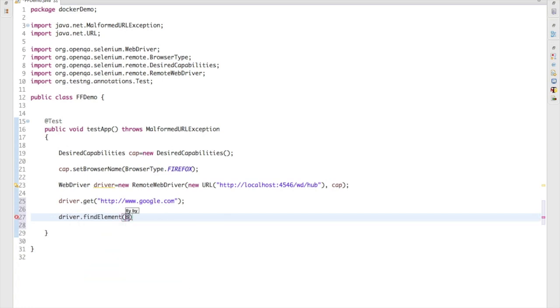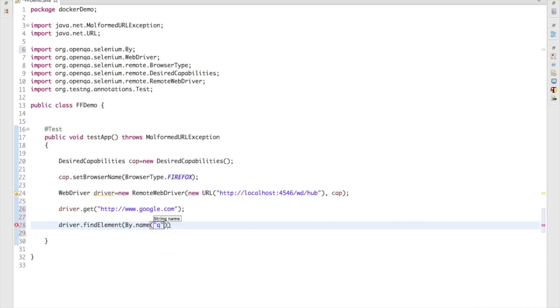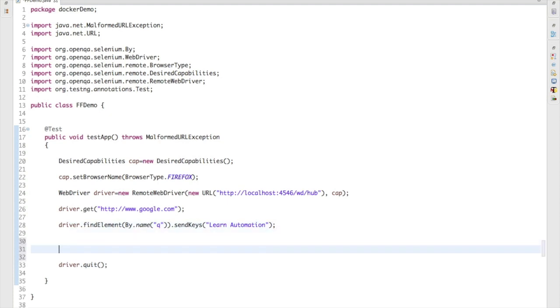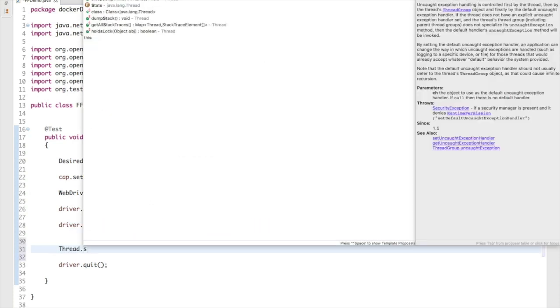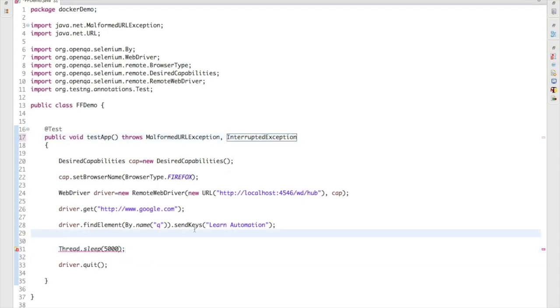driver.findElement by name. So we have a search query, right? That is actually q. I will just type something, learn automation, and I will say driver.quit, and I will do the quit after a long time because I want to see the execution. So I will put a 5 seconds wait so that I can see the execution.